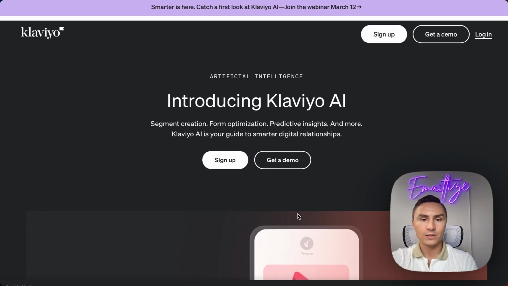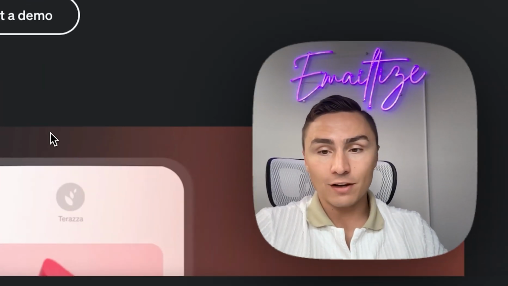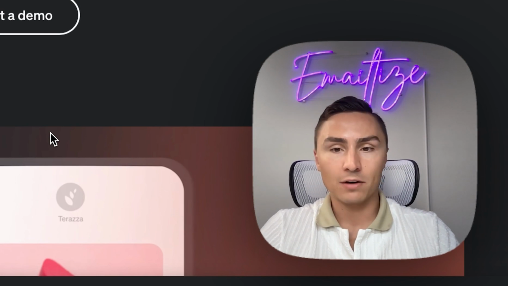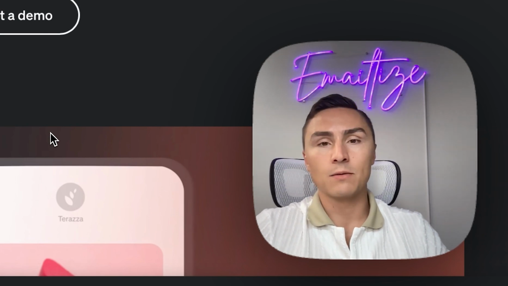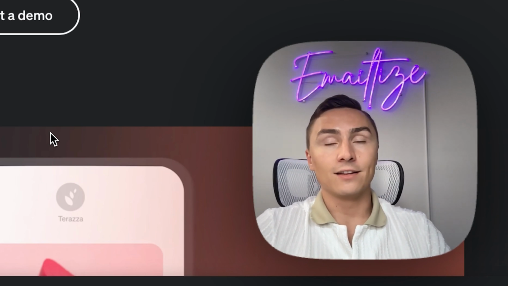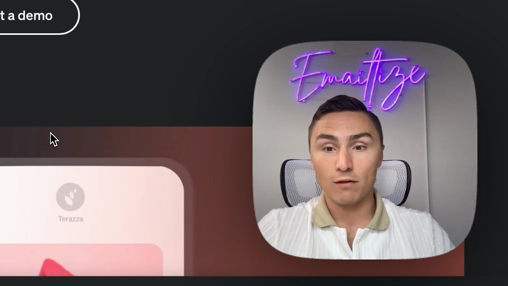And that's it. That's the summary of this article by Klaviyo about Klaviyo AI features. They've been releasing them. You might not see them on your account or not see all of them on your account, and that's because they're releasing them one by one. And there's a lot of new features that came on board in the last 12 months.